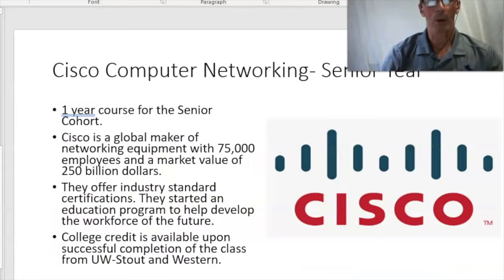All right, so now let's switch gears. I'm not going to spend a lot of time on this because this is your senior year, but I want to introduce it. A class you'll be taking your senior year that I teach is Cisco Computer Networking. It's a one-year course, and Cisco is a global maker of networking equipment. They've got about 75,000 employees and a market value of about $250 billion, so they're a good company. They've been around for decades.